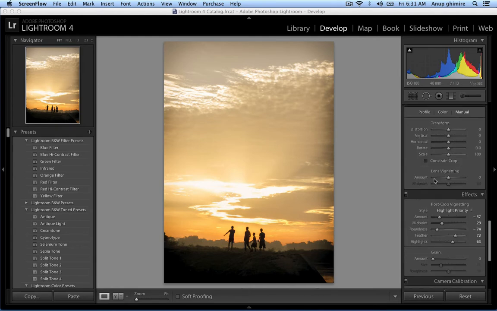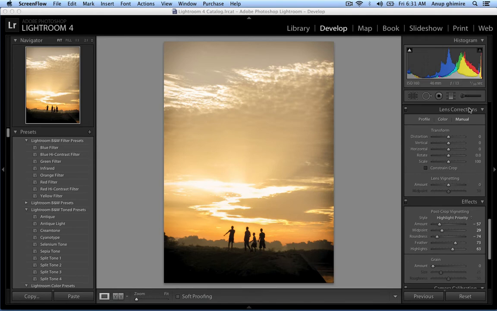In Lightroom, you will see there are two ways of applying vignetting to images. One is lens vignetting and another one is post crop vignetting. For you to find lens vignetting, it is under the lens correction and manual. There are other options as well. If you go under the manual, you will see the lens vignetting.